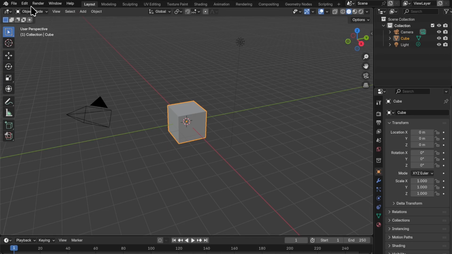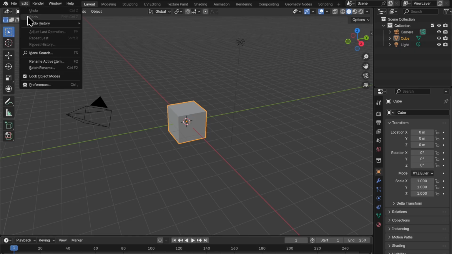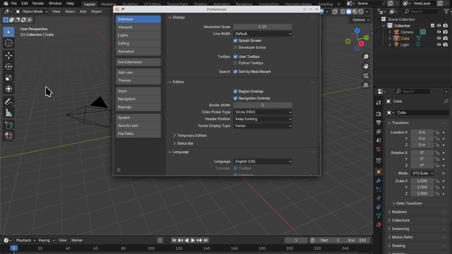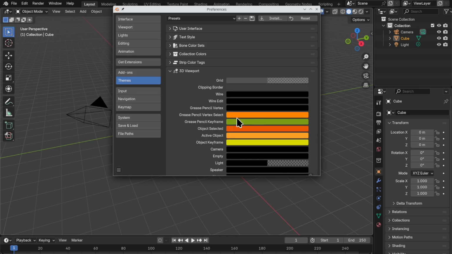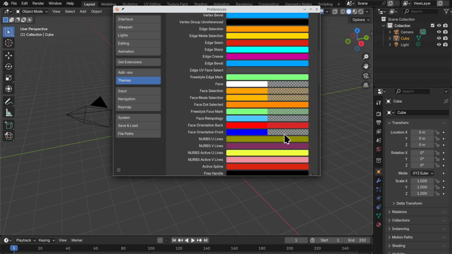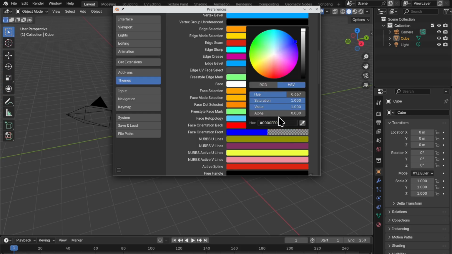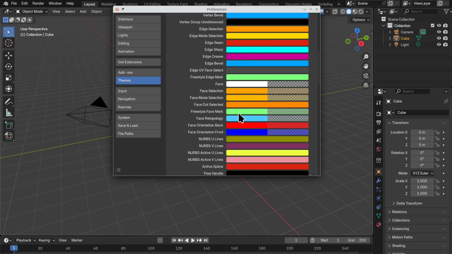Go to the Edit menu and select Preferences. Then open the Themes tab and expand 3D Viewport. Scroll down until you find Face Orientation Front and click on the blank checkerboard pattern. By default, the alpha is set to 0, so change it to 0.4. Once that's done, click the 3 lines in the corner, choose Save Preferences, and then close the window.